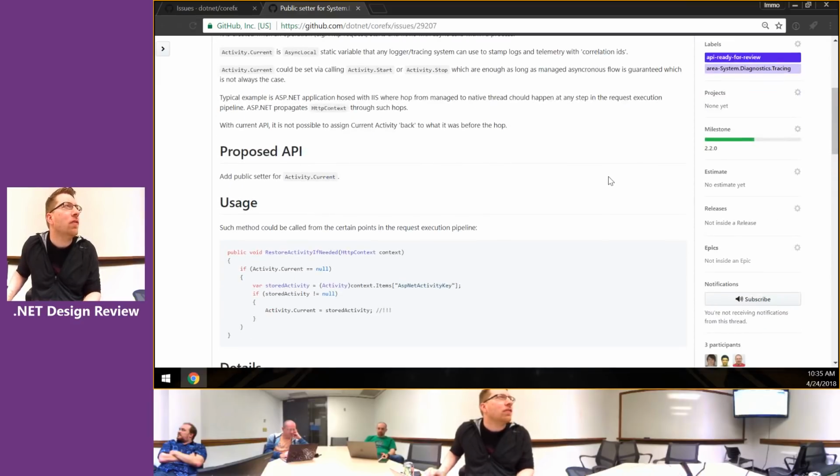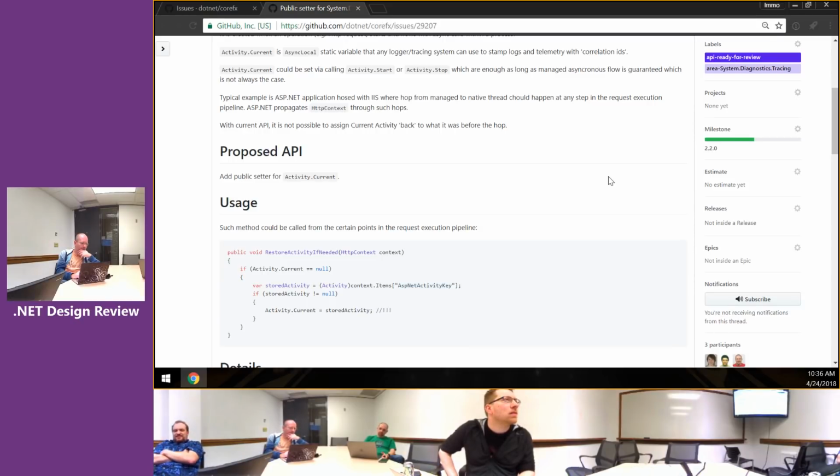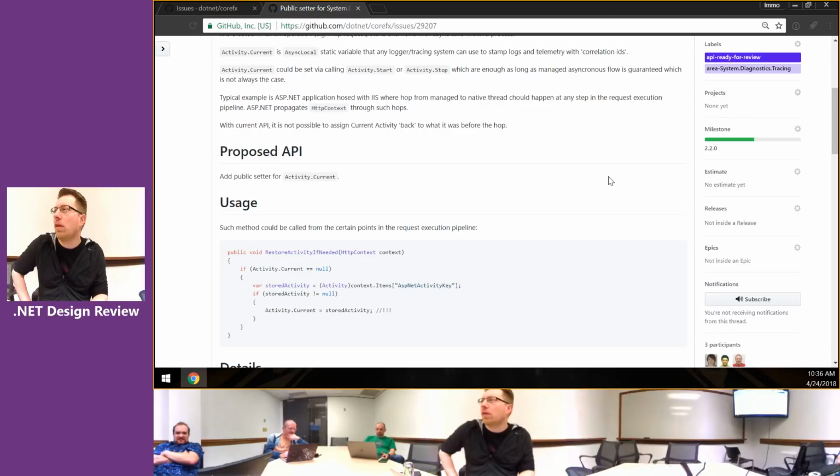What's the current design for current? Is that supposed to be thread safe? It's thread local, so setting is also thread local actually. Yeah, okay. Well, I guess that's what I thought. So, okay, that seems fine.